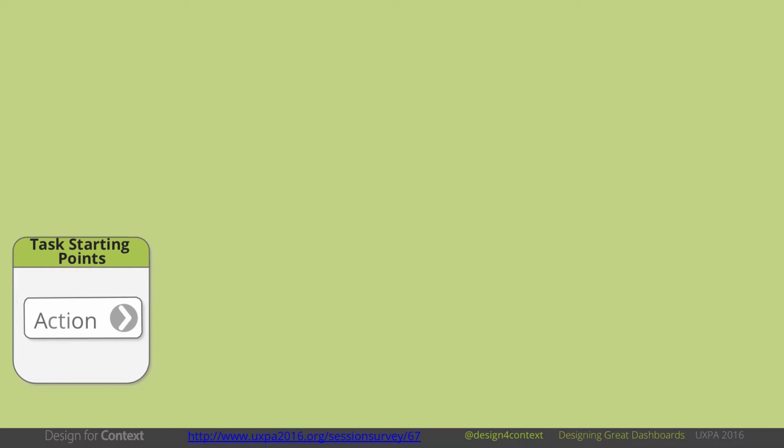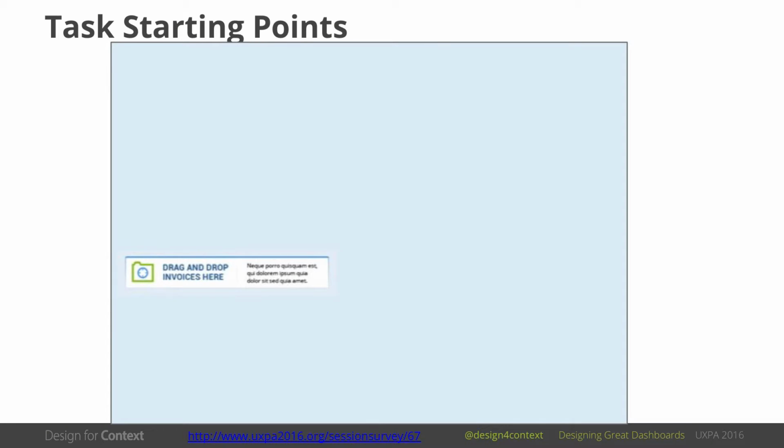Task starting points are something that we see on a dashboard a lot. In order to make this work effectively, you do have to prioritize, because probably not every user task deserves to be on the dashboard, right? But key ones, the ones that you think people might be coming there for the most, or that maybe are the most time sensitive, would be good candidates for that.